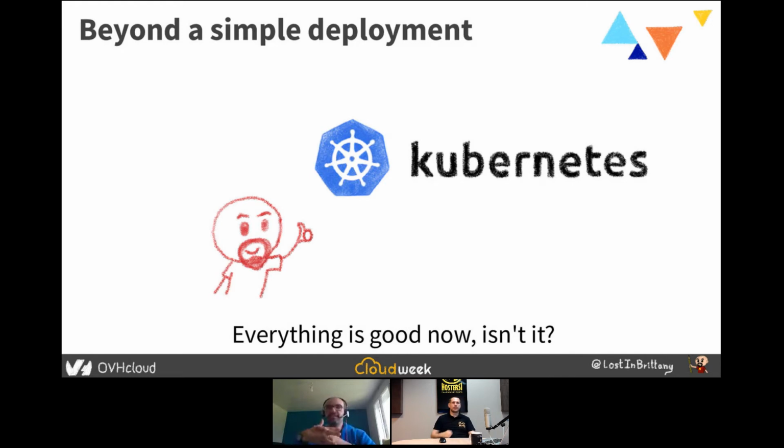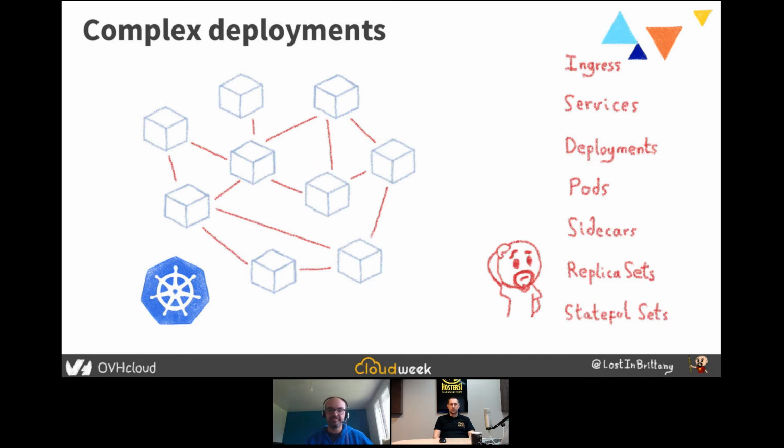So it's great. You can easily deploy complicated architectures. Everything is good, no? Well, when you are learning, when you are deploying some test application, usually everything is good. But when you begin to do it in real life, then it isn't always the case.